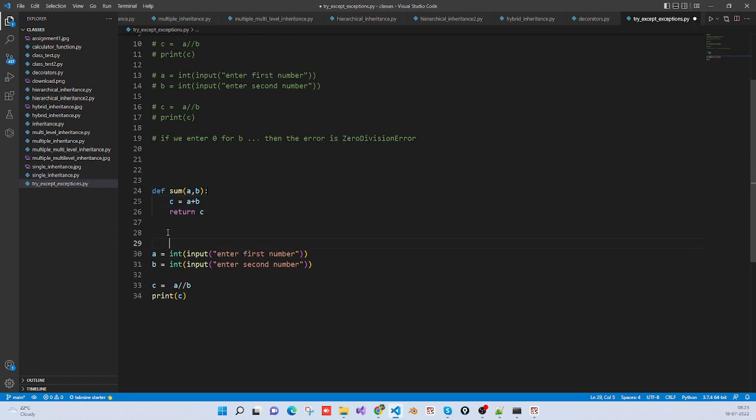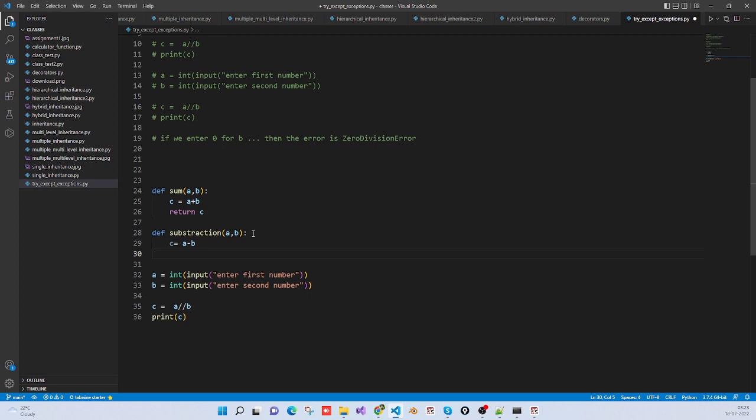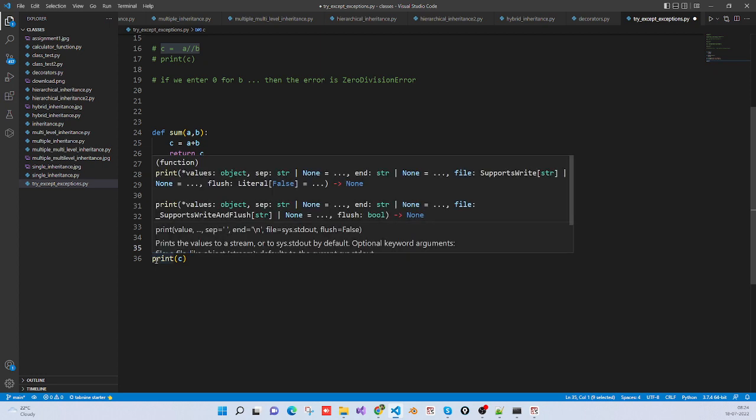This is fine. Now one more function I am writing, def subtraction. Here also I am taking a, b values. And here what I am doing, c is equal to a minus b, return c. Okay, return c.